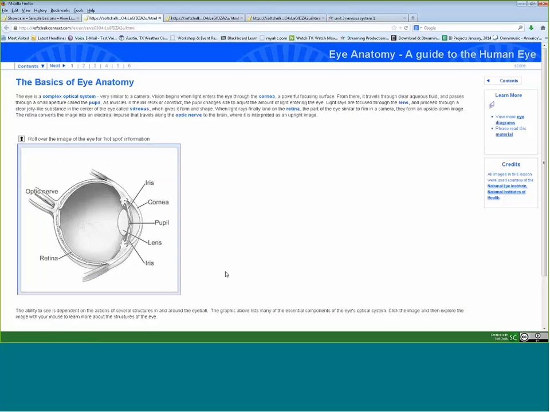and show you some of the features of SoftChalk. Okay, if we move our mouse over these little blue words, we can see that a definition comes up. There we've got the definitions.